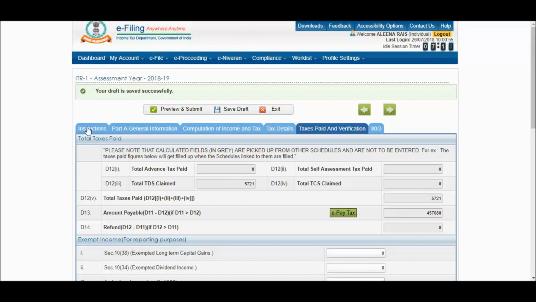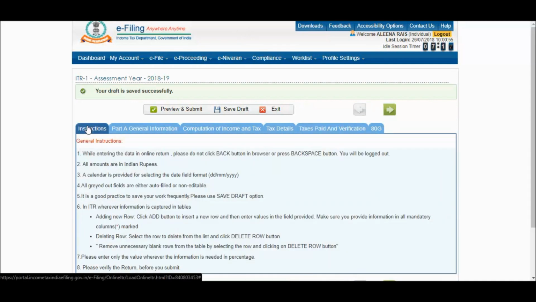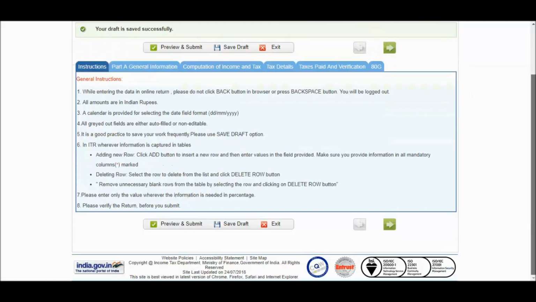And that is it. After you're done with everything, just simply click on the tab of preview and submit. It will start to show you your return, and once you are sure of it, just simply click submit and the return will be filed.